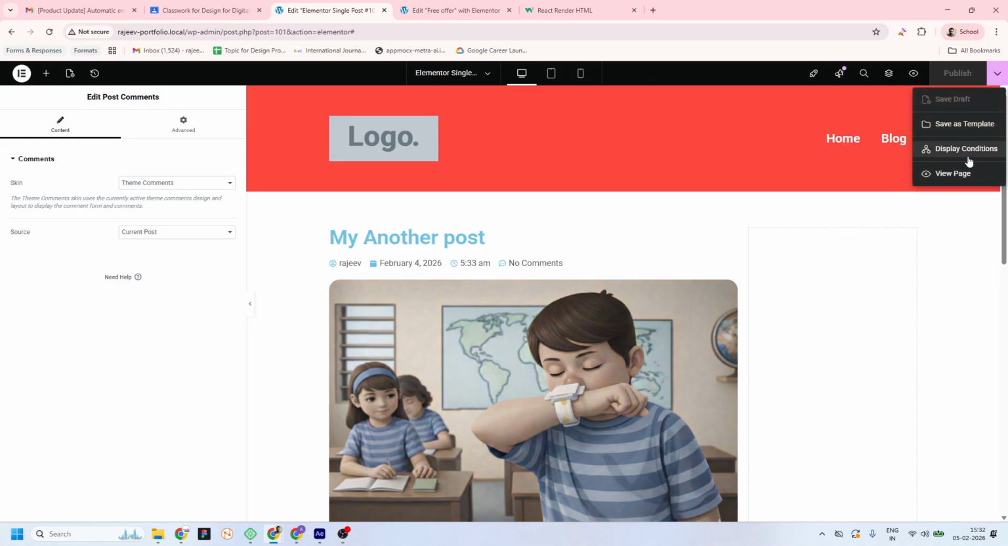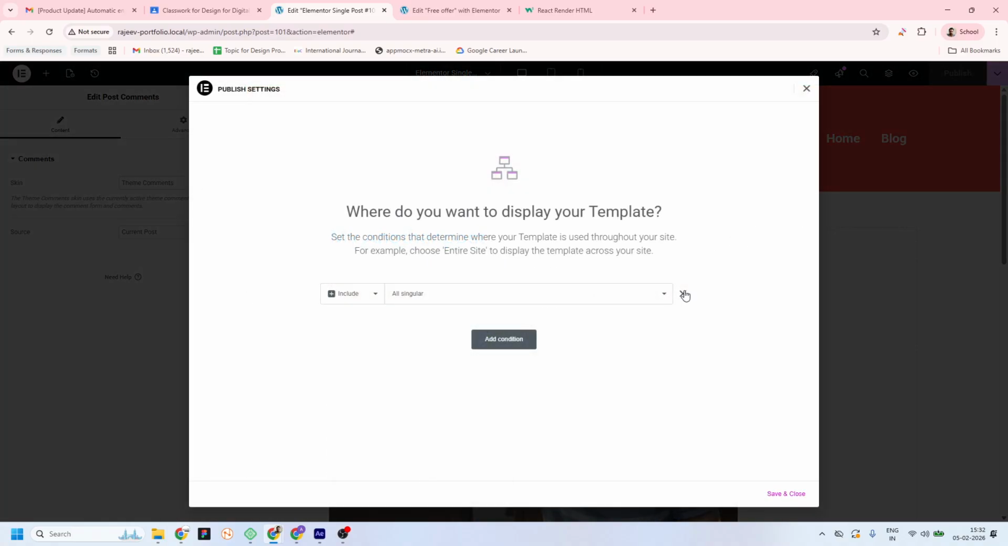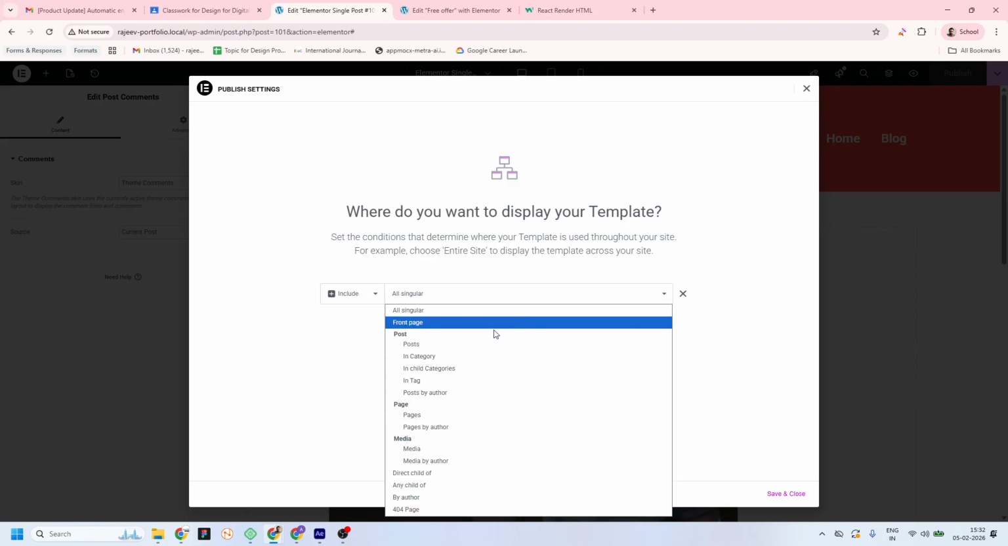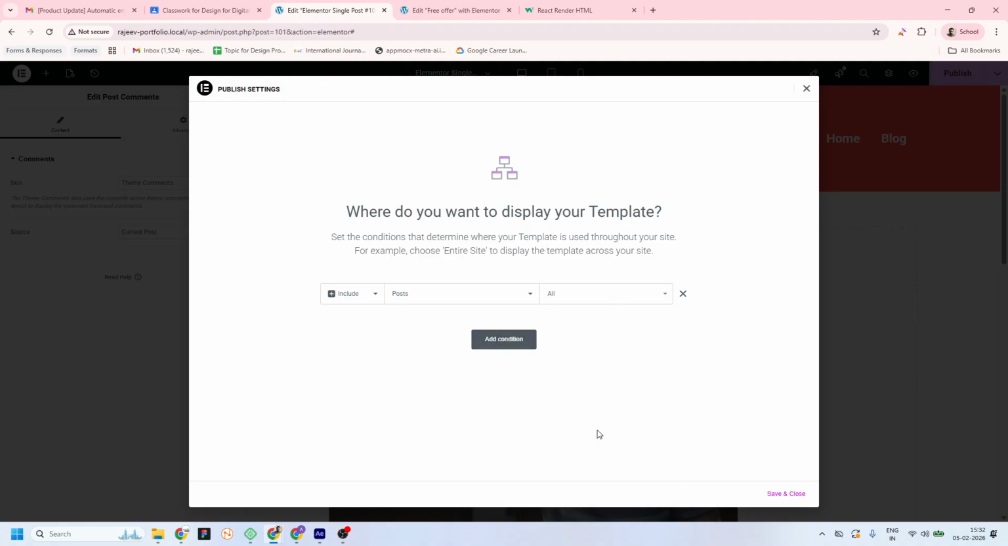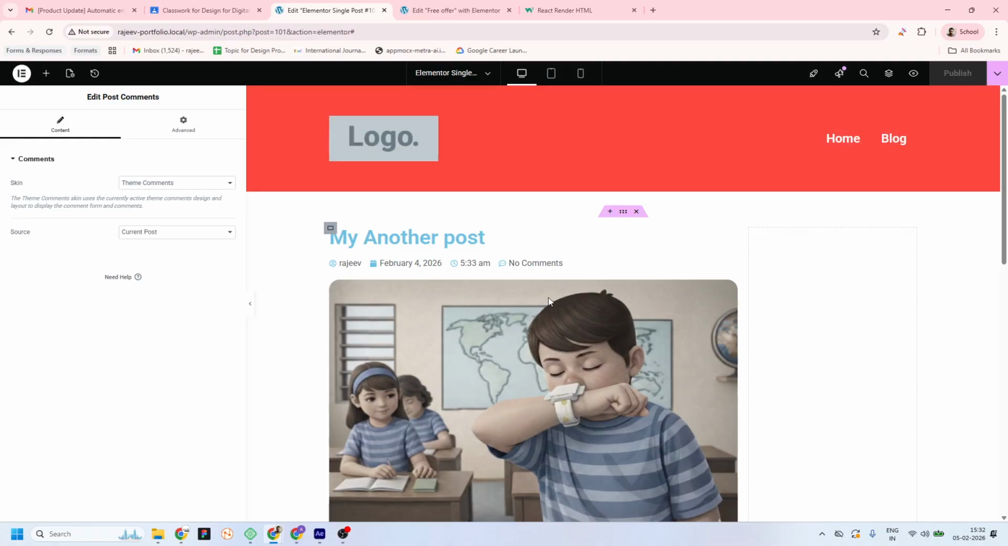इसके डिस्प्ले कंडीशन में all singular. No, sorry sir, this should be the posts and all, not all singular, my bad. The template was used for pages, because pages also come under singular and posts also come under singular. So now it got it.